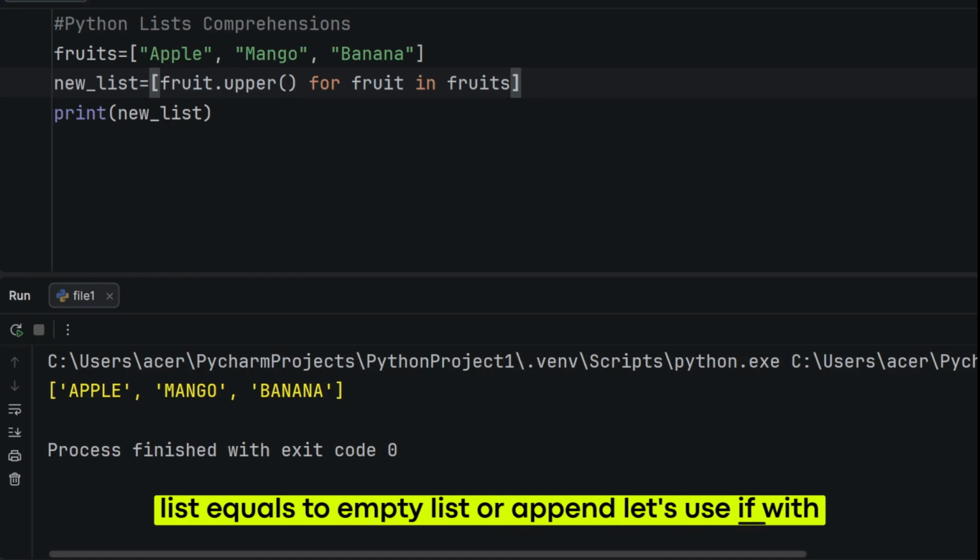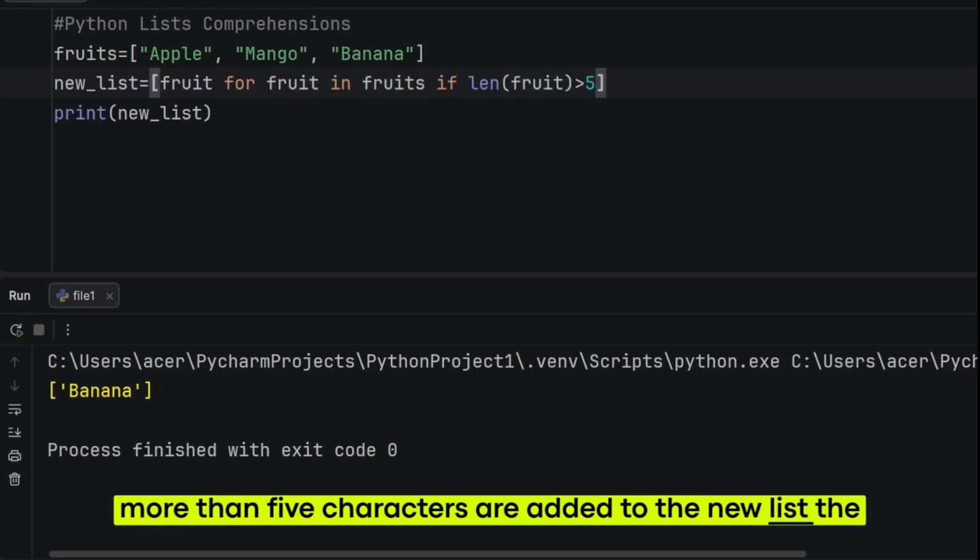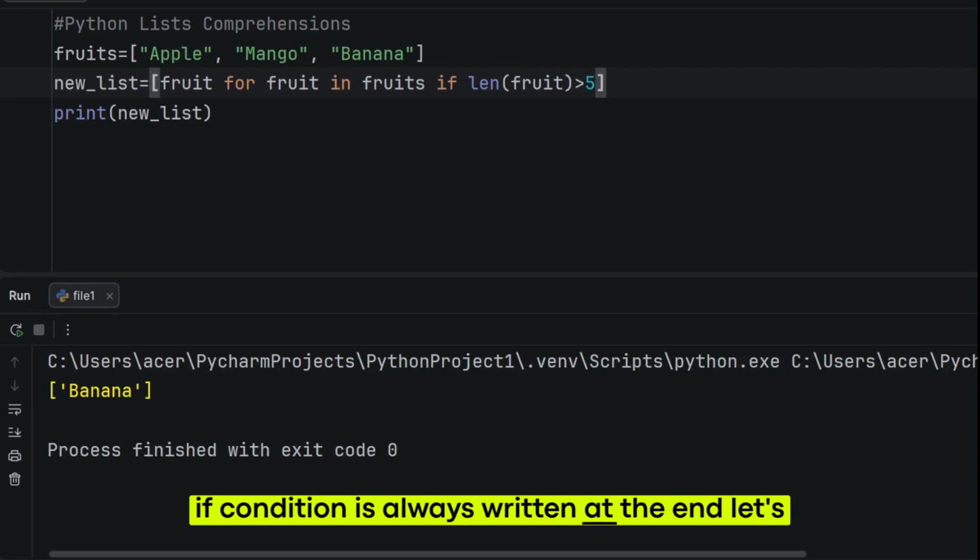Let's use if with list comprehension. Only fruits with more than 5 characters are added to the new list. The if condition is always written at the end.